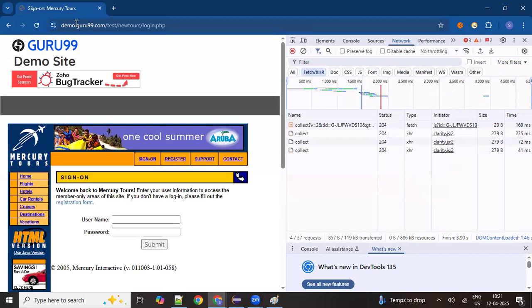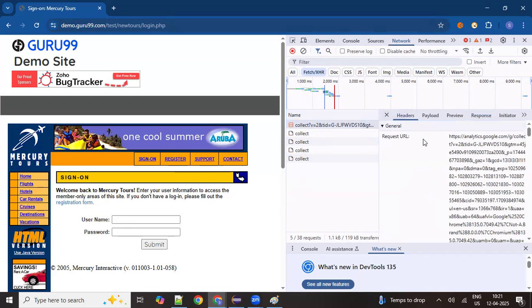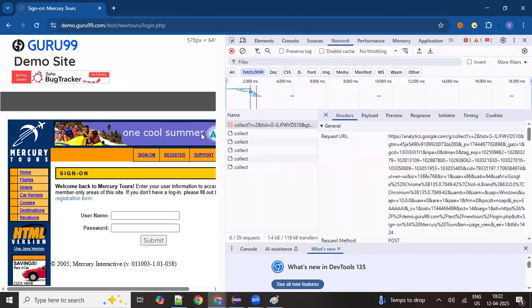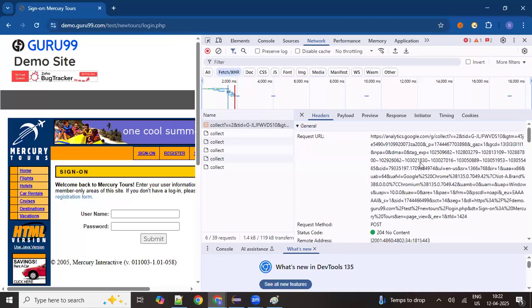And in the network, you can see that there are so many requests which are being sent and we are getting some response and so on. So this was the first request which we sent, the URL. It says the request URL. This is nothing but the URL which we have written here, demoguru99.com.